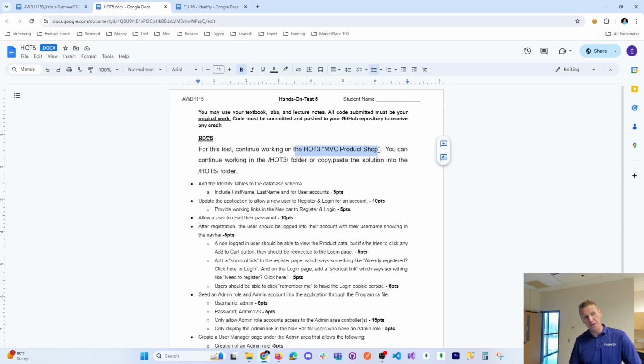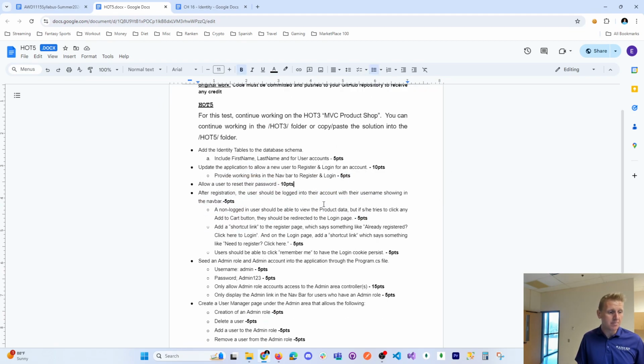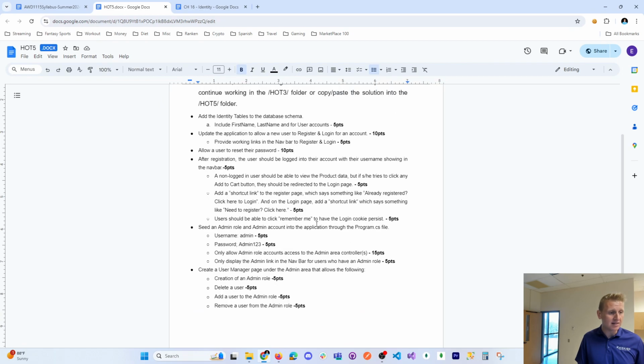The hands-on test is building on top of your third hands-on test. The reason we build on top of hands-on test 3 is that you sold a product, you got to pick a product and you did CRUD operations. I think there was a shopping cart and things like that, and there was an admin area. So what we do on this hands-on test is, of course, we add user accounts so you can log in and register and get access, log into your account. But also we lock down the area so that only admins can get access to those areas.